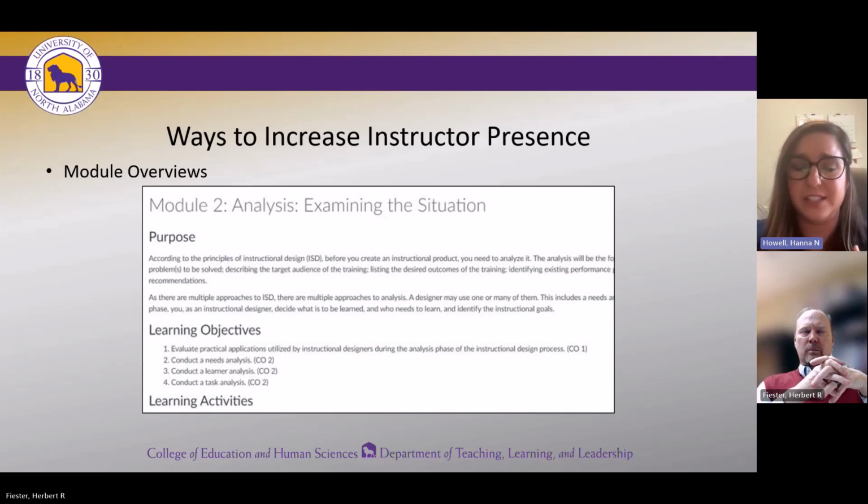But the idea here is to give students a good overview of what they're about to learn to help them connect with that content. And the instructor can do that, or the instructional designer can do that, to give students just really a good foundation to move into the learning activities and the different assignments and assessments that are built throughout the module.